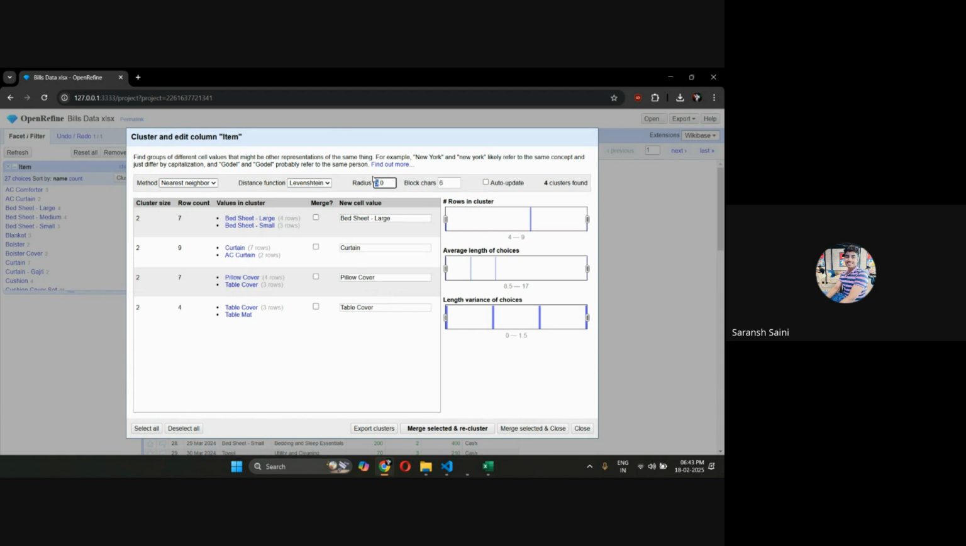Can you guys relate to what I'm trying to say? It's actually searching its neighbors within a unit distance of 5. So this is how the nearest neighbors algorithm is working. It's searching all its neighbors within a radius of 5, and then it's presenting us with the possibilities of merging. Definitely with the bed sheets, large and small, we're going to merge them to just bed sheets, and I'm also going to change it to a single word, which is bed sheet.